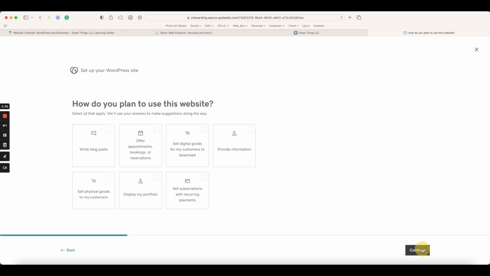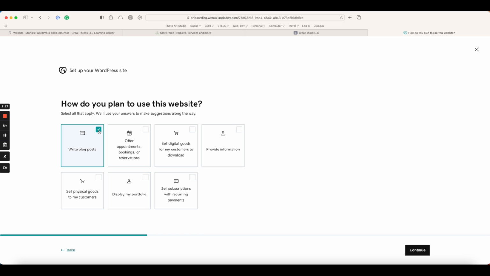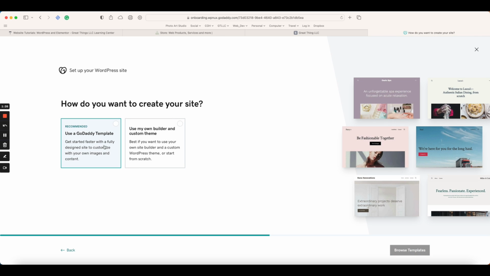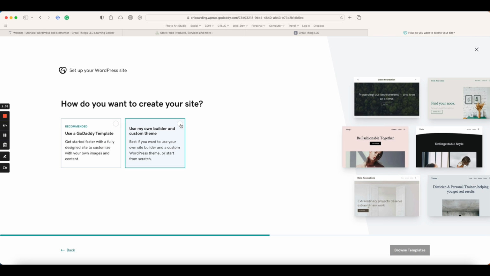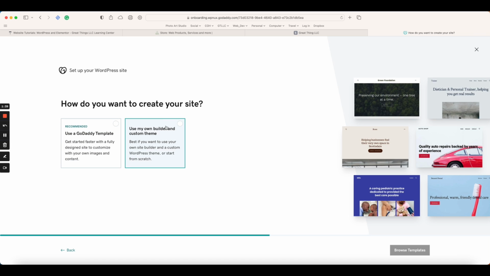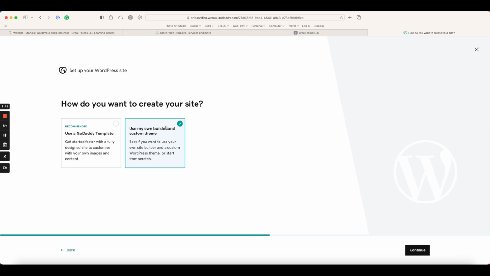Click Continue. The option here does not make a big difference, so go ahead and select the first one to write blog posts and click Continue. Select North America, if indeed you are in North America. For ease and convenience, you can go ahead and click the GoDaddy template. In my case, I prefer using my own builder and custom theme.